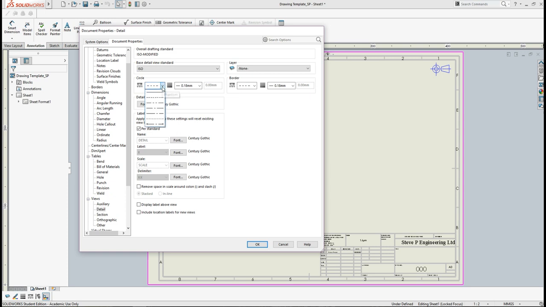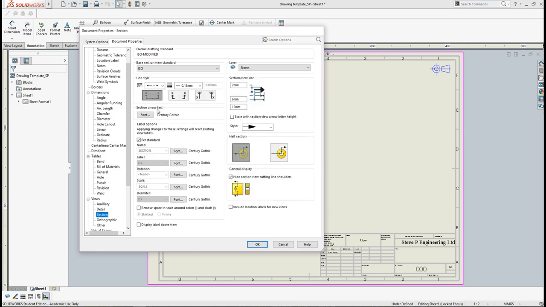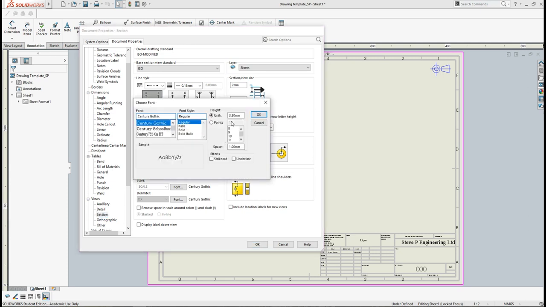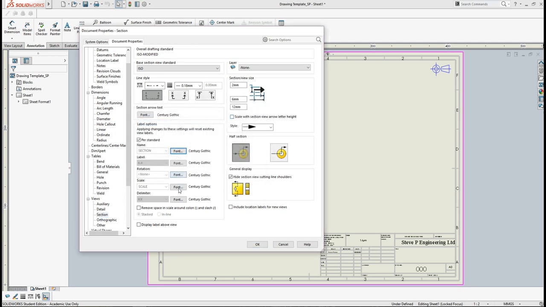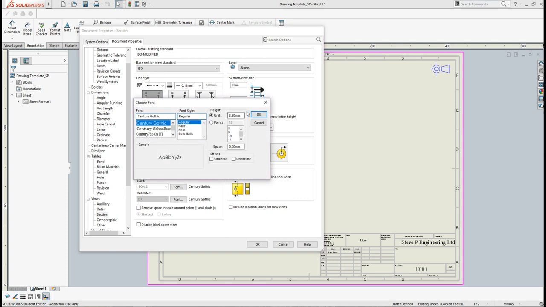So again, I can change my line style, so I can use a phantom line just to differentiate between a solid line and other things. Phantom line is a long line with 2 short dashes in it. Sections, cut in views, planes are shown, arrows are shown. My text, again, set up, ready to go. Scale text, all set up.